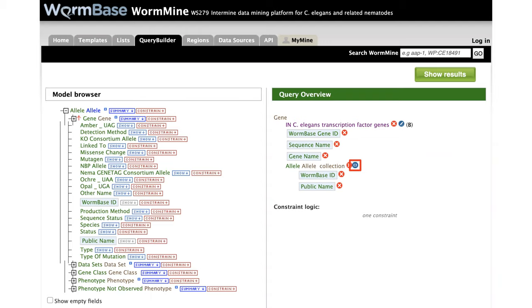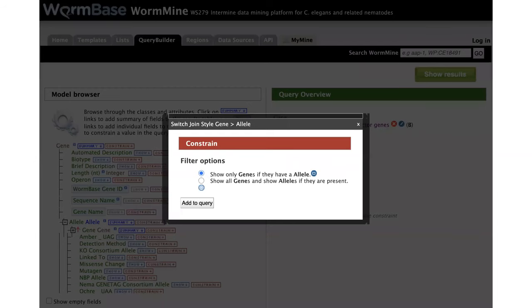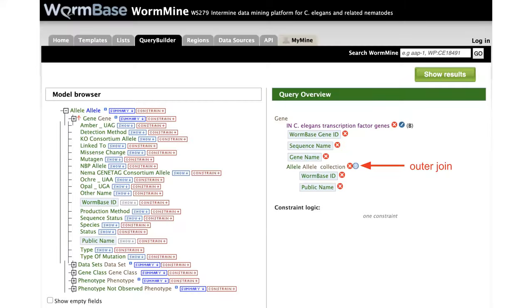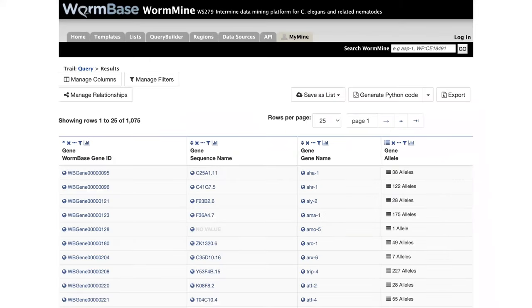And so you can click on this little blue icon and get a dialog box, and choose the inner join, which is the top type, which says show only genes if they have an allele, or show all genes and show alleles if they're present. So even if they're not, you still get back the genes, but it'll indicate that there are no alleles to show. So we can add this to the query. Now we have an outer join, and if we show the results, this is what it looks like.